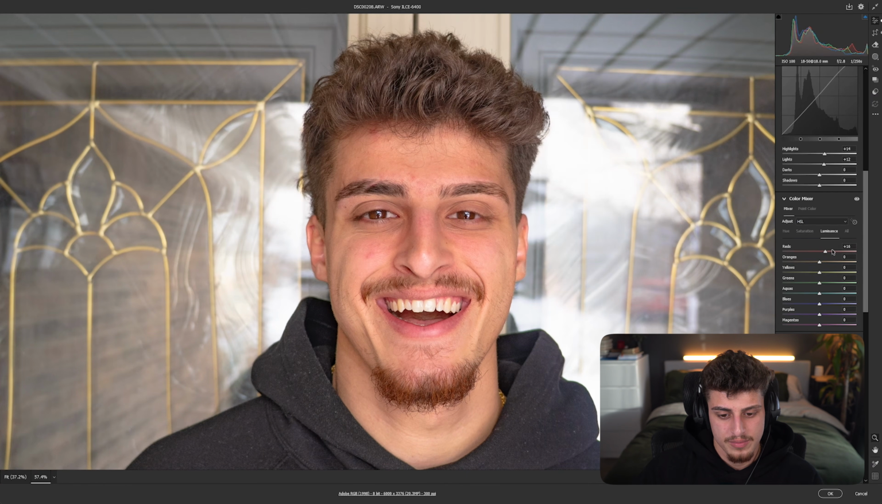Now this is gonna be different for every picture, but these are just core principles that you should be implementing into every face retouch, especially if you want that MrBeast look. Let's come over to luminance now. We can make the reds a bit brighter as well as the oranges and the yellows.